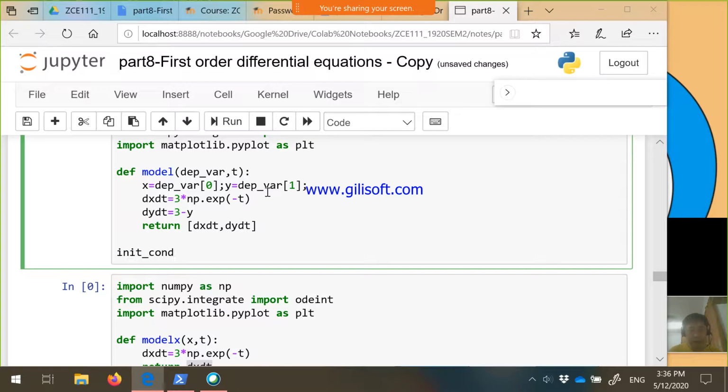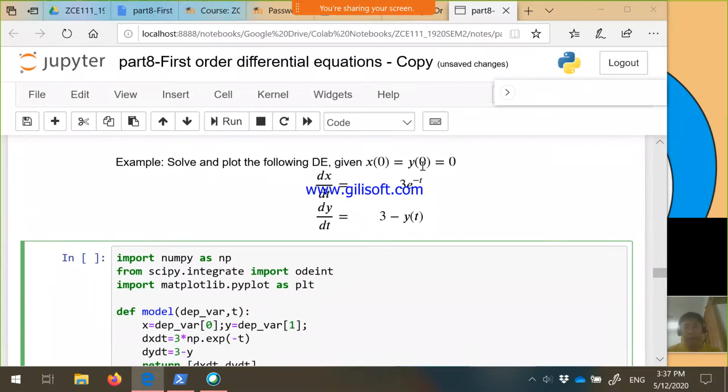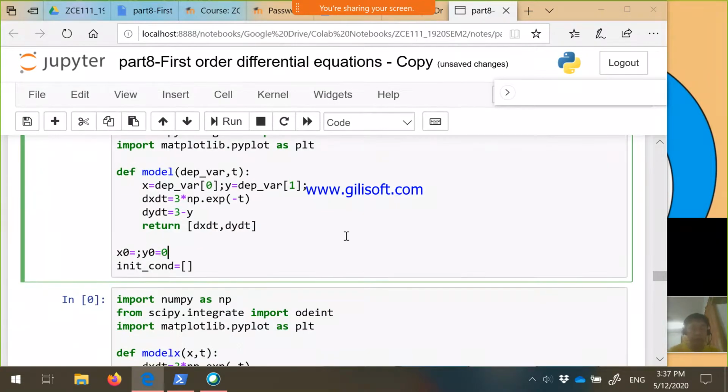Initial conditions. In this case, the initial condition has to be for x and y. The first should be the initial condition for x, and the second the initial condition for y. So I'm going to enter here the values for x naught, and then the values for y naught. So what is x naught and what is y naught? Here x naught is 0, y naught is also 0. So both of these are 0. This number goes into the definition for the initial condition.